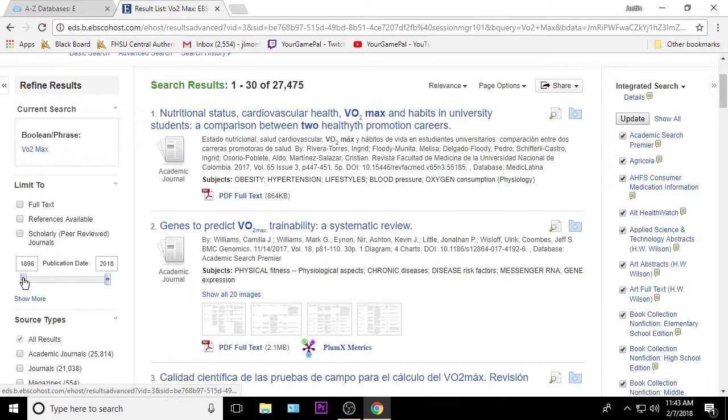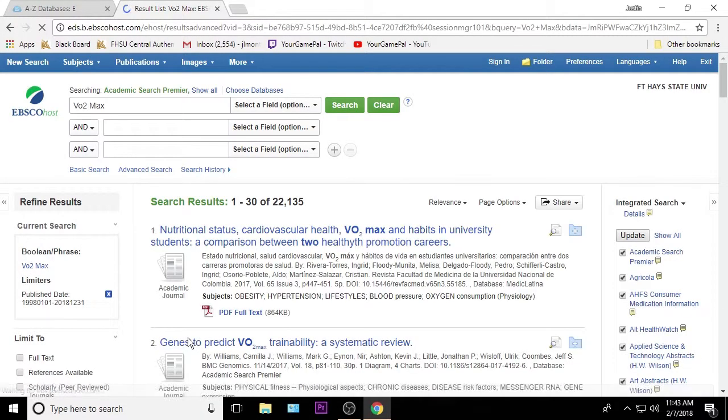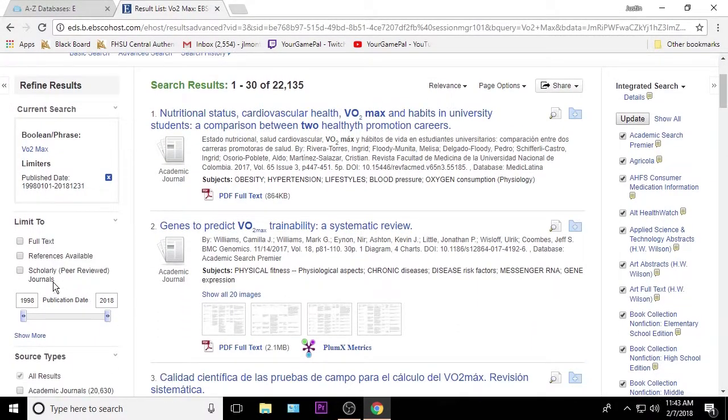So if you want to narrow that down to something that's going to be a lot easier for you to use, you can use this slider right here and make it into the last, I don't know, say 20 years for example. It's probably going to be good. So last 20 years. Make it a little more relevant up to today's standards.